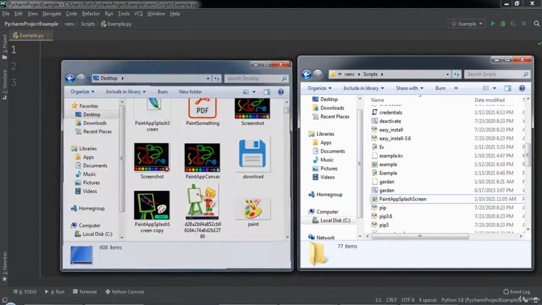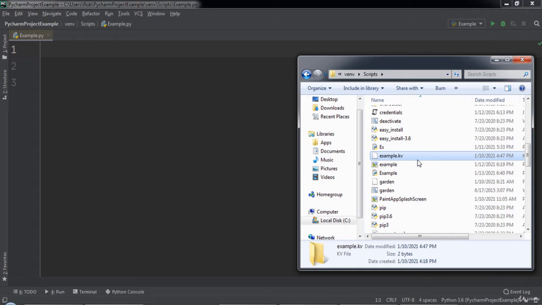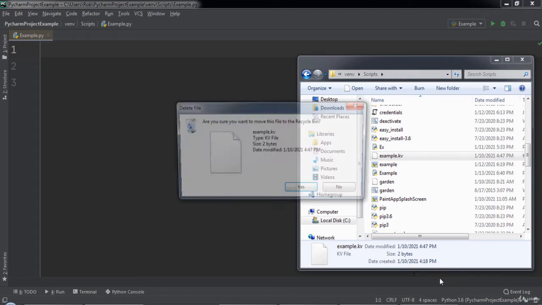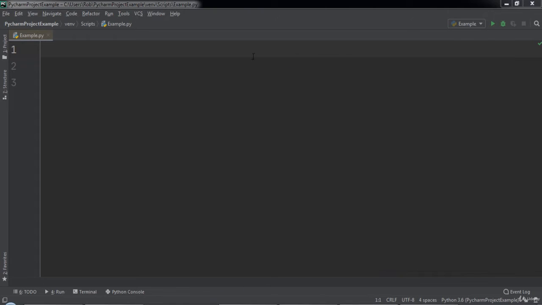We also need to make sure that we delete the example.kv file that we wrote in the last lecture, so that it doesn't affect the code that we are about to write.